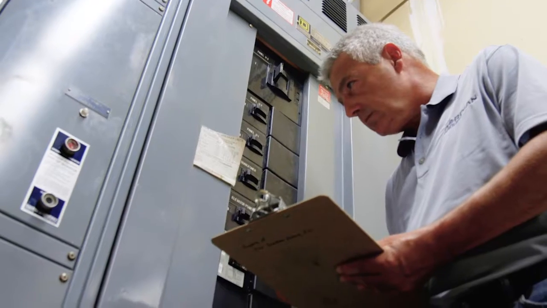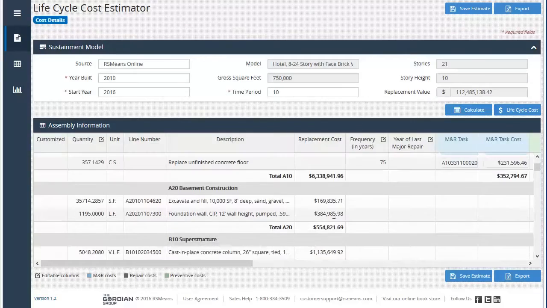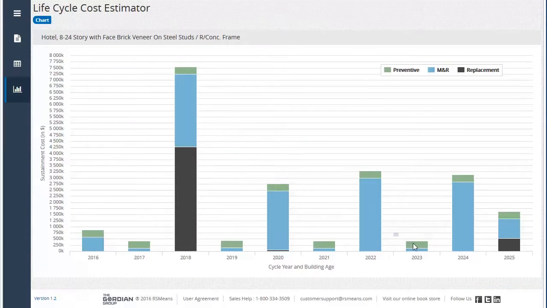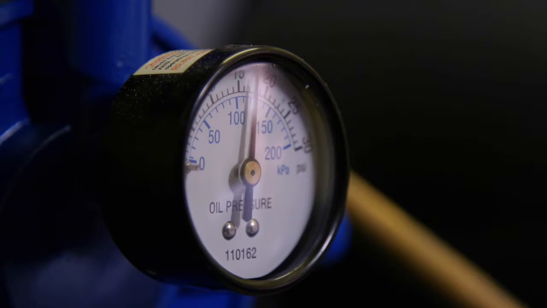Using this data, managers and owners can create a schedule of specific maintenance and repair work and plan for the anticipated costs associated with each. Life cycle costing prevents the backlog of repairs due to unanticipated budgetary requirements and costs much less in the long run.